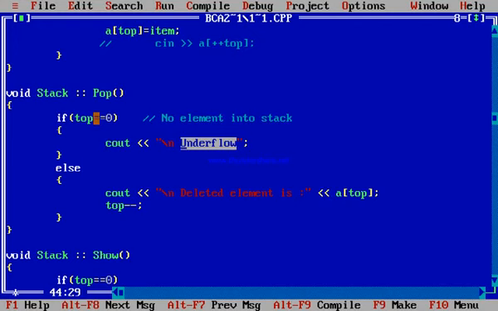Now if top is not equal to 0, it means definitely there is an element in the stack, and if there is an element in the stack, then we should remove that element because we will be performing the pop operation here. As per the definition of the stack, the deletion and insertion will happen only at one end. That's why the element deleted is obviously at the top position. Now the element A of top will be deleted.